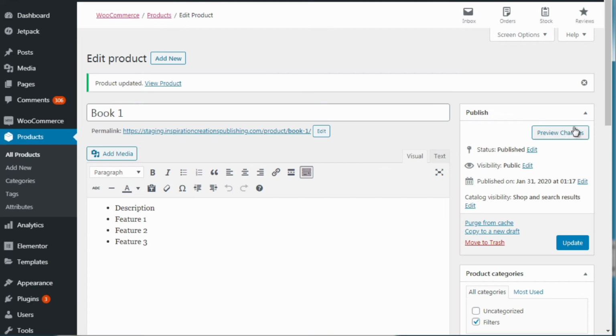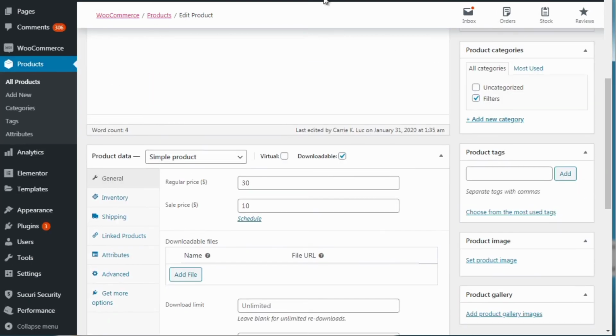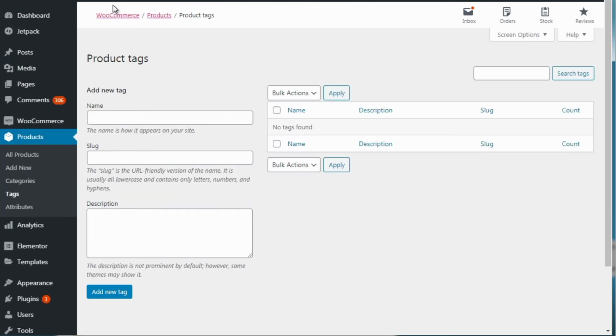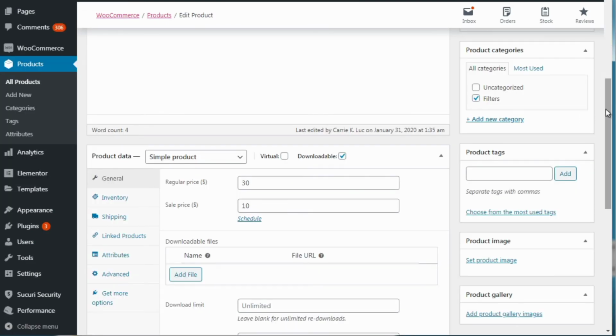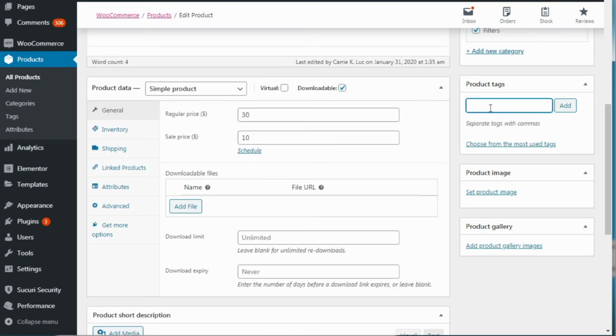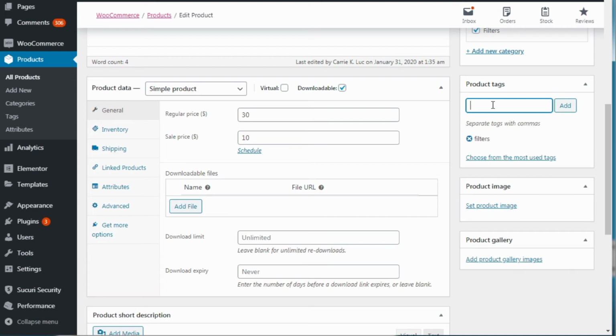You can create product tags over here, or you can simply create them over here. So let's say, for example, that we're going to create the product tags over here. So this is a water filtration device, so we can say something like filters, and you can click enter, and then something like water, let's say 1-year warranty.